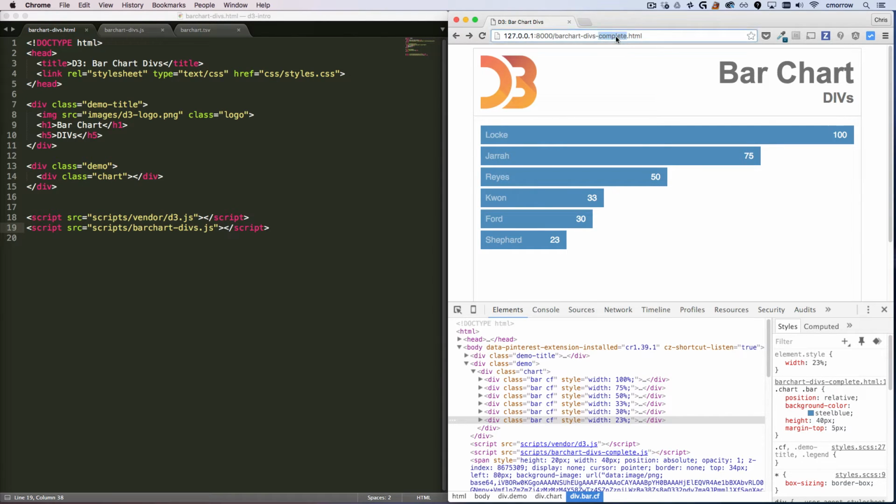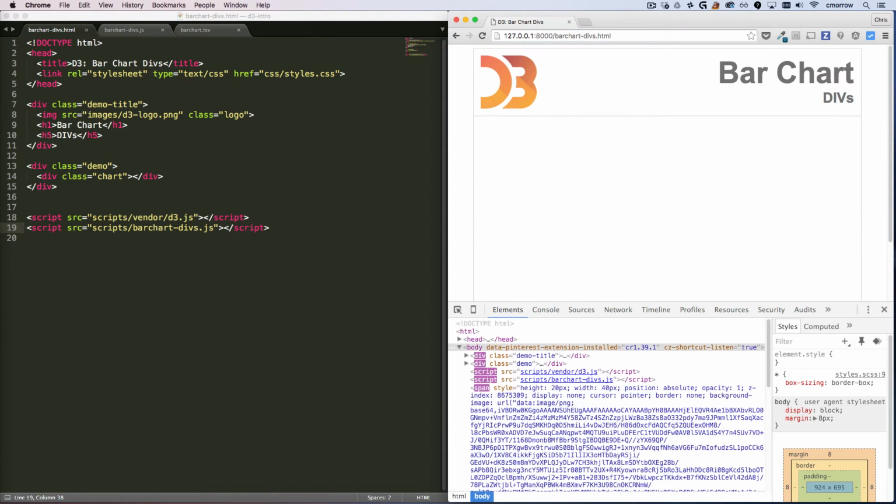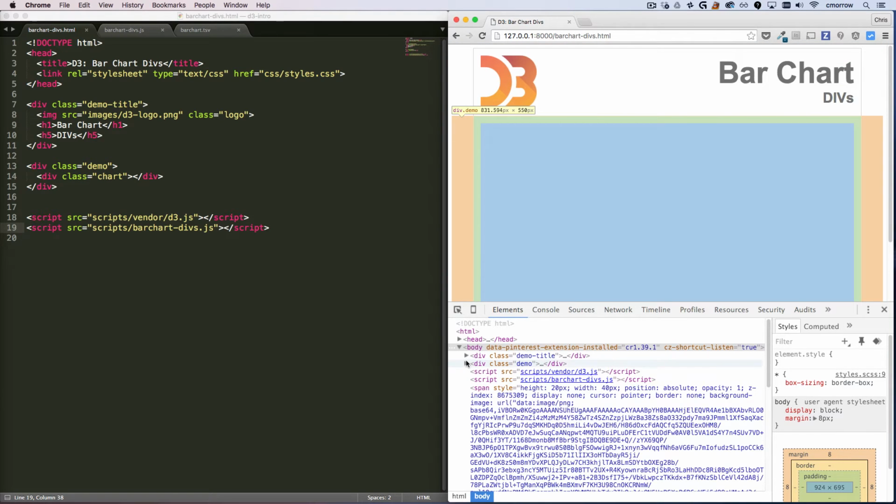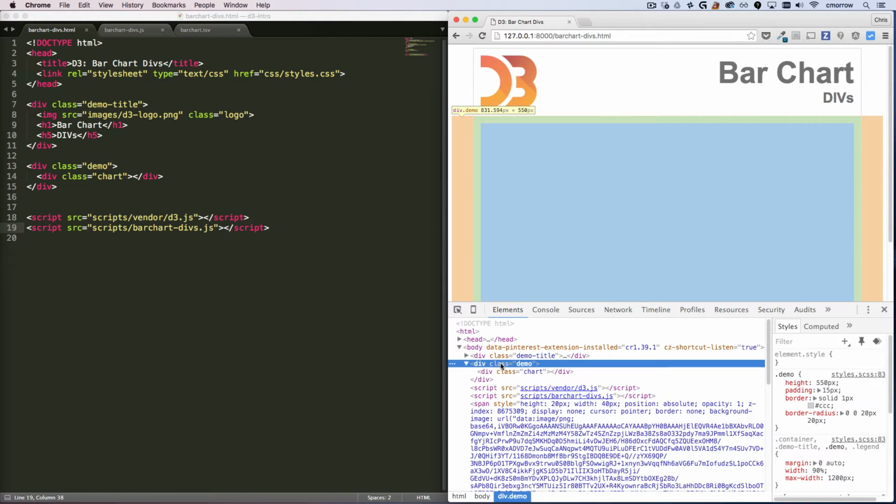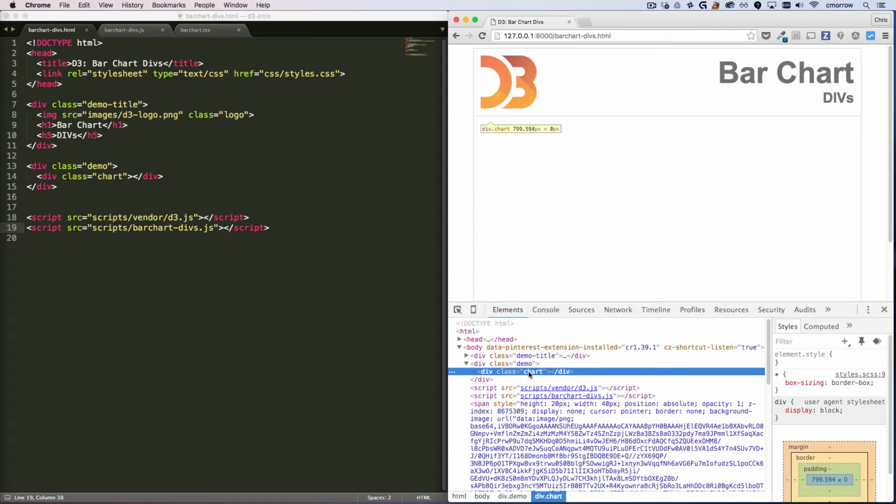All right, let's go to our starter code and we'll build this from scratch. Now you can see that our element demo chart div is now empty. Looking at our HTML, we have the demo container, and then we have the chart div that we're going to be creating our chart within.